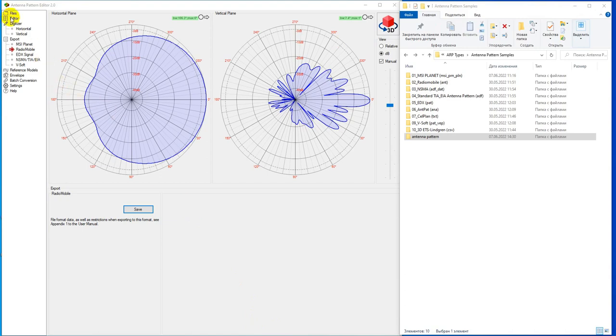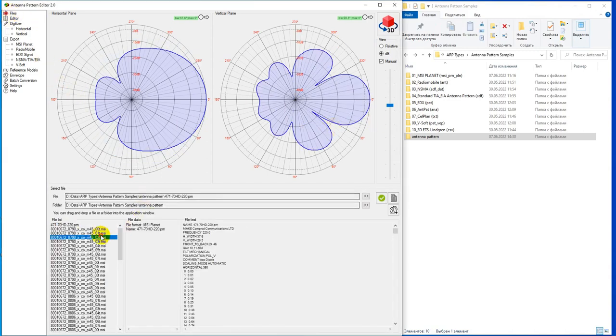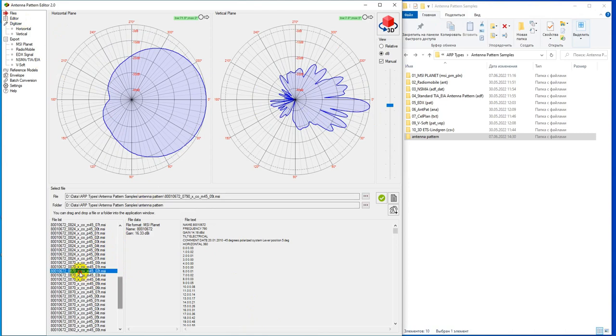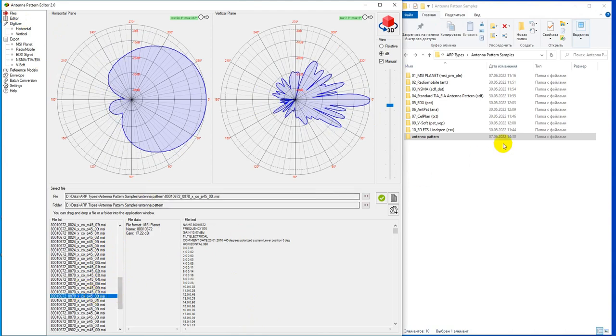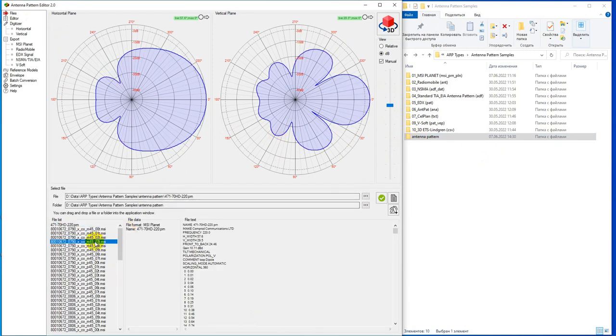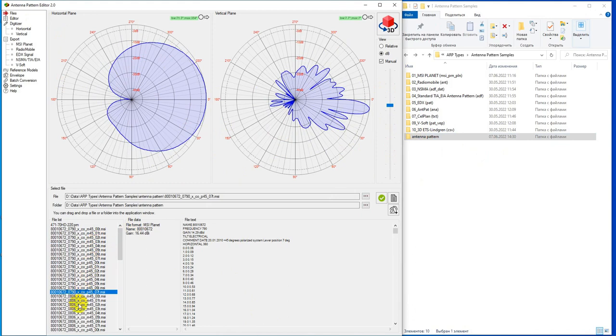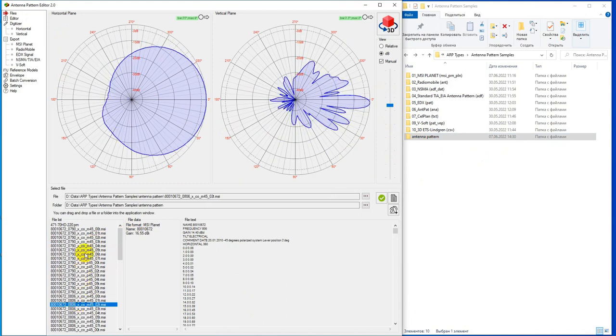In the File menu, you can view the antenna pattern as well as other information from the antenna pattern files. You can open the file or folders the regular way or simply by dragging and dropping the desired file or folder into the Antenna Pattern Editor window. You can upload either a single file or a folder with a set of files.